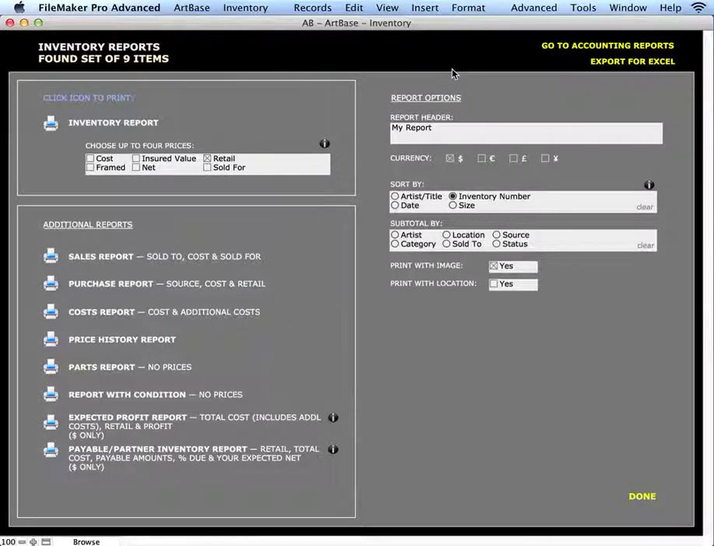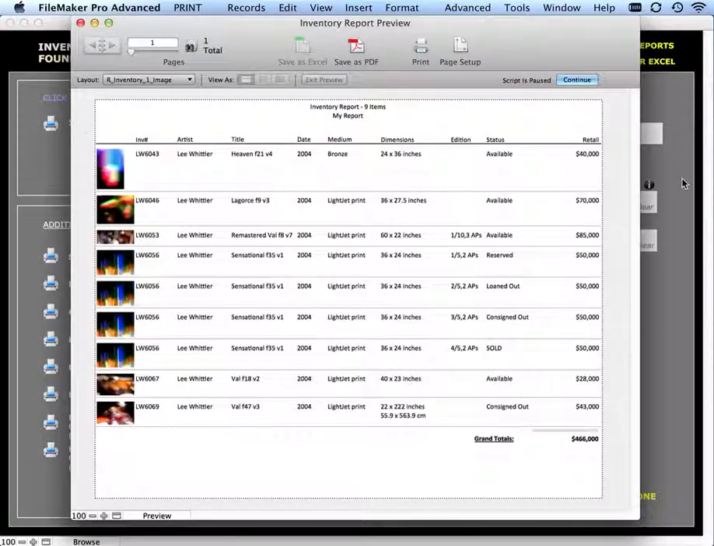Okay, so here's your reporting screen. You'll see on the left-hand side you have a list of all the different kinds of reports you can generate, and you just click on the printer icon to print any of these. Then you have options on the right-hand side to make changes to the kind of report that you want. I'm going to just generate an inventory report real quick. If you just click the printer icon, it takes you to the print screen.